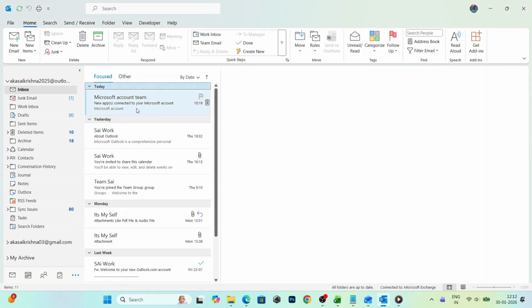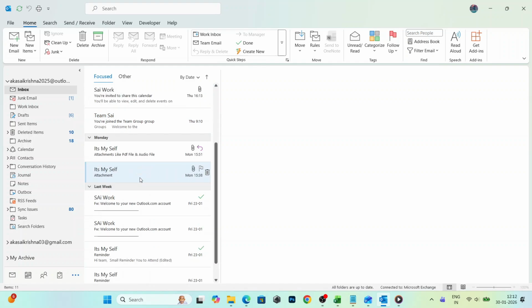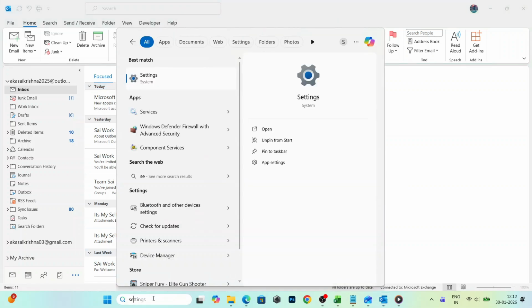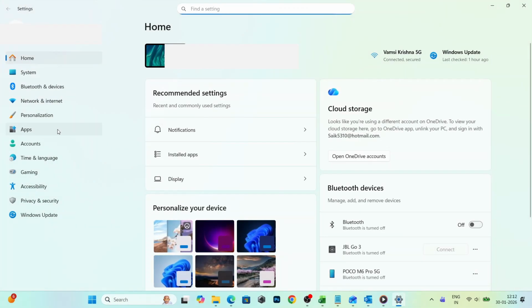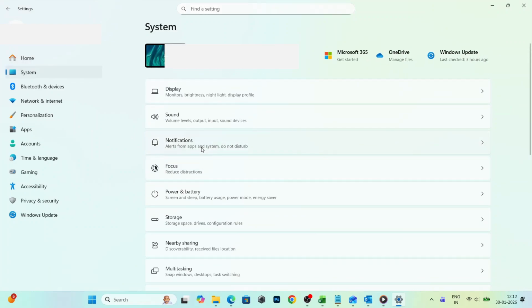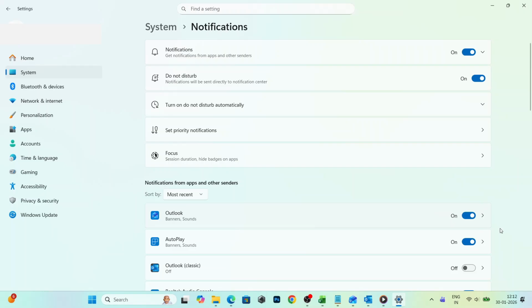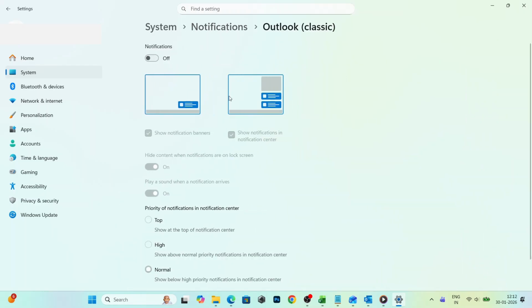Next, confirm that Windows itself is allowed to show notifications. Open the Windows Settings app. Select System, then Notifications. First, verify that notifications are turned on globally. Then scroll through the list of apps and make sure Outlook is enabled. If Outlook is off here, Windows will block the pop-ups, even if Outlook is configured correctly.